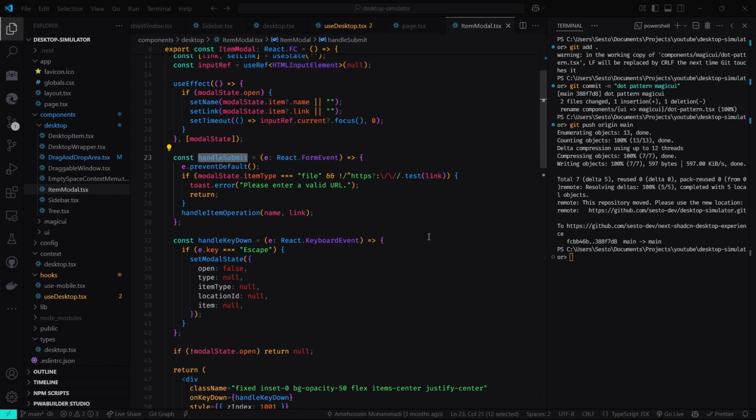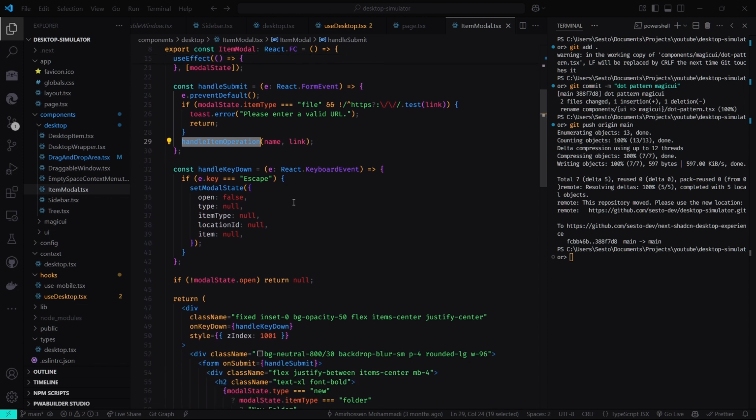In terms of form submission, when the form is submitted, it checks if the item is a file and validates that the link starts with HTTP or HTTPS. If the URL isn't valid, it shows an error message. Otherwise, it calls handle item operation to perform the create or update action. In terms of keyboard handling, the component listens for the escape key to allow users to close the modal quickly.